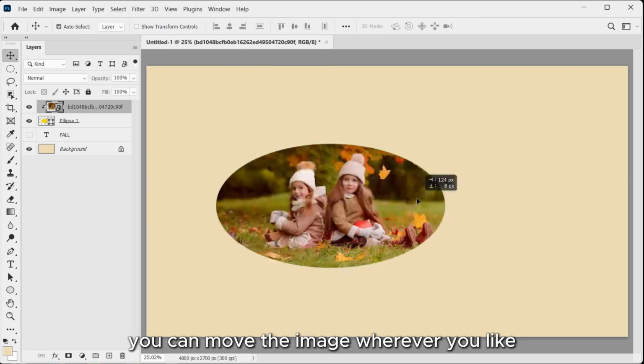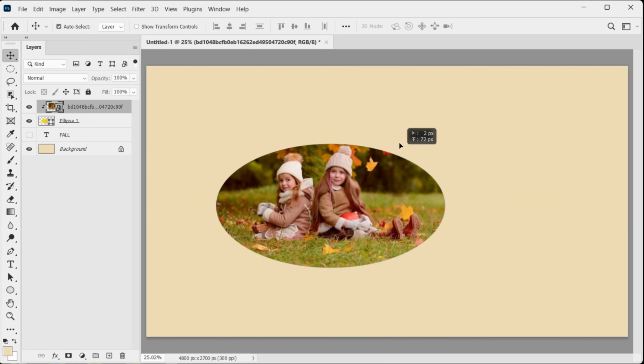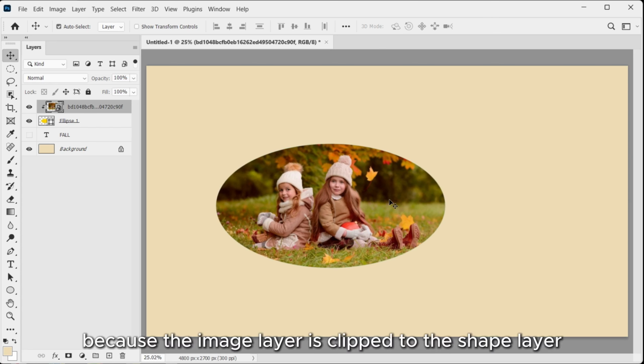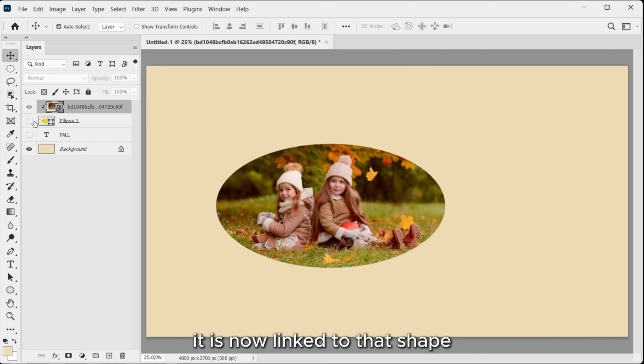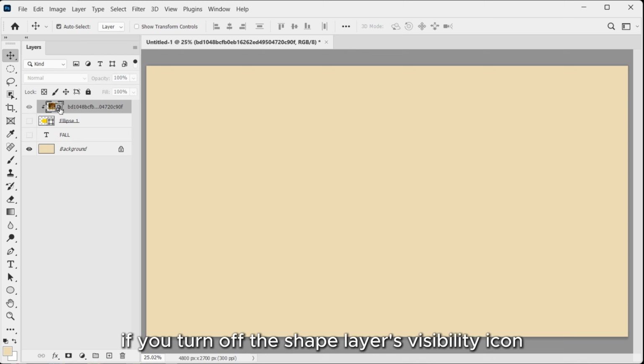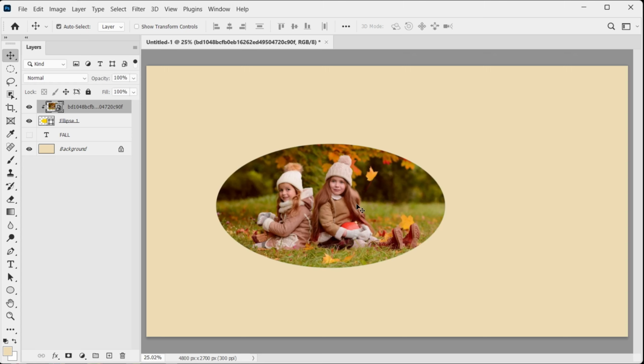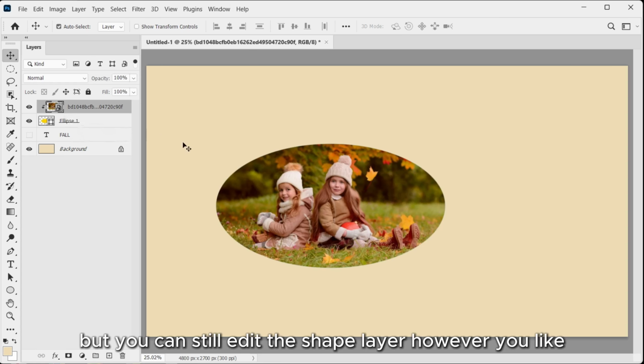Just like before, you can move the image wherever you like, and it will stay inside the ellipse. Because the image layer is clipped to the shape layer, it is now linked to that shape. If you turn off the shape layer's visibility icon, the image will also disappear, since it only shows inside the shape. But you can still edit the shape layer however you like.